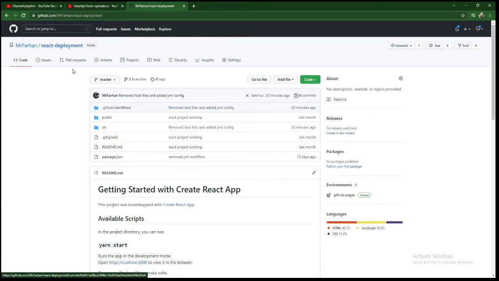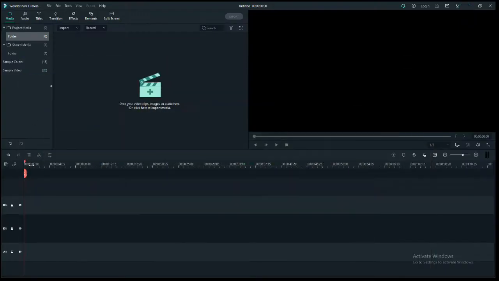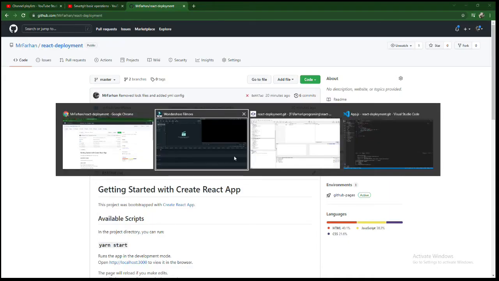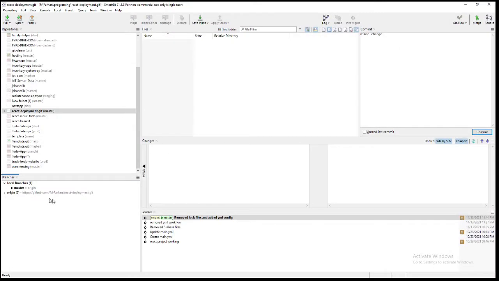This is my repository, React deployment. I have just opened this repository in my Smargit. Sometimes it happens that you are working in an organization where you are working on a specific task, so you must work on your own branch rather than working on master branch. So let's create different branches.